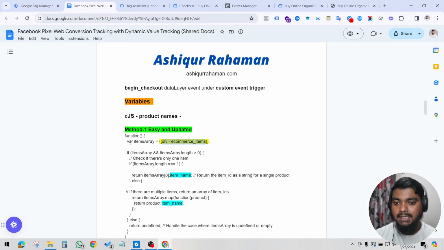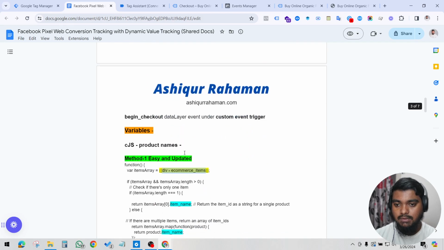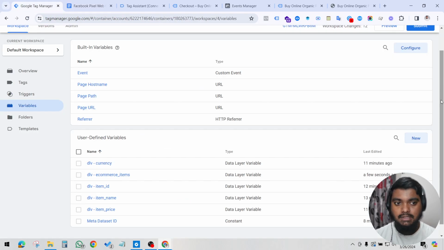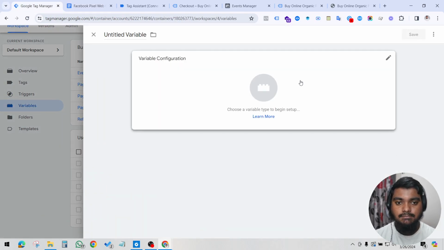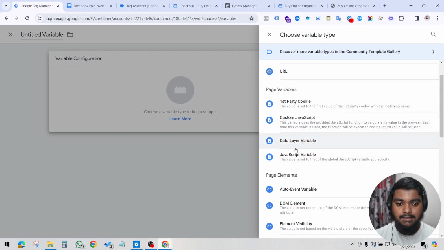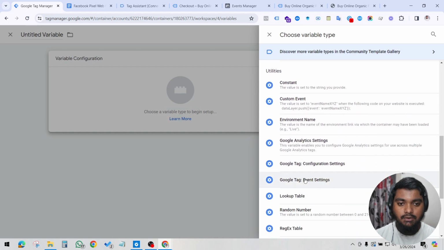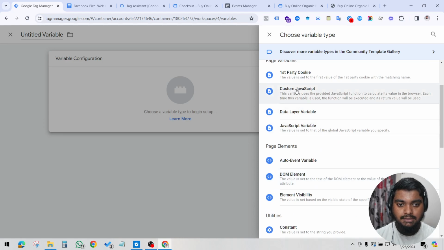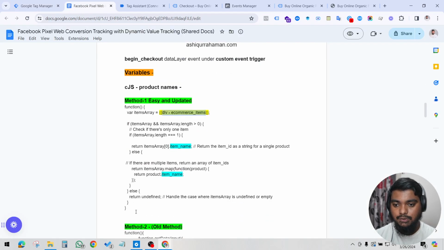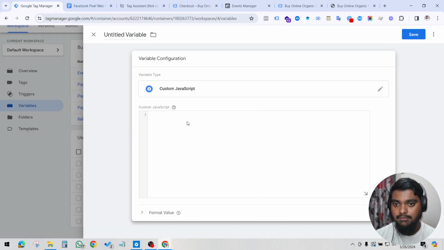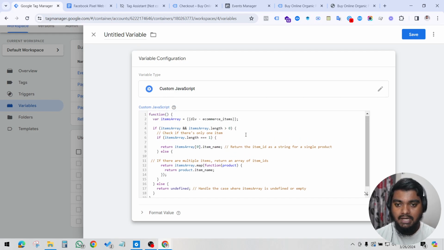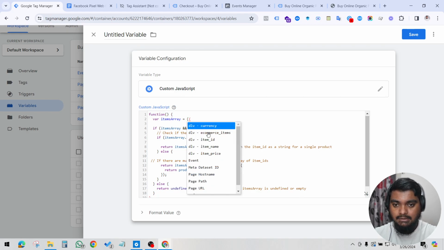Now we want to take two things. First one is product name, second one is product item ID. So let's go to here and click new, click here again, scroll down and find custom JavaScript. This is custom JavaScript, and we need to copy the code. Copy it. Perfect. We don't need to do anything here. To be sure, I just rewriting this thing.